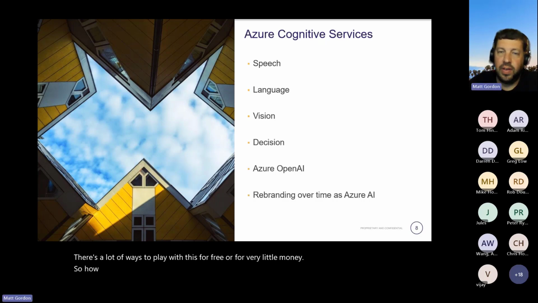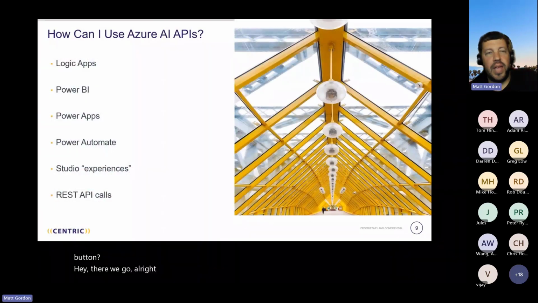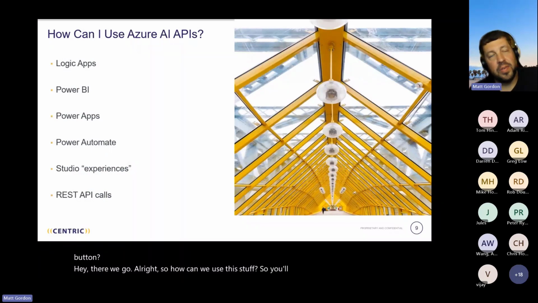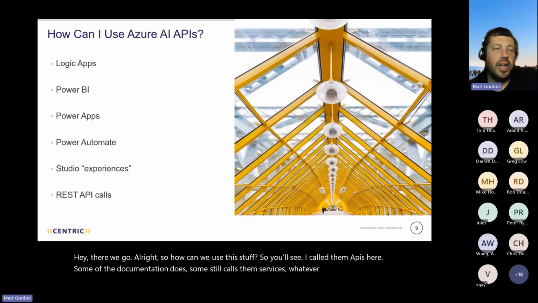So how can we use this stuff, and how can I get my slide to advance the first time I hit the button? Hey, there we go. All right, so how can we use this stuff? So you'll see I called them APIs here. Some of the documentation does, some still calls them services, whatever, they're cool.